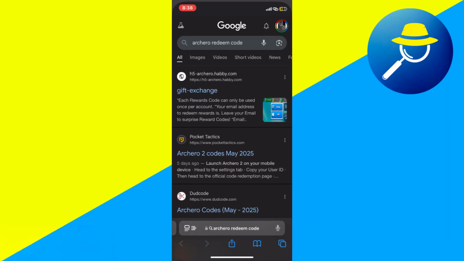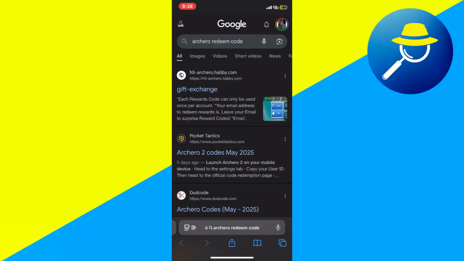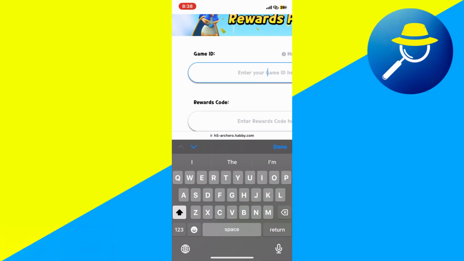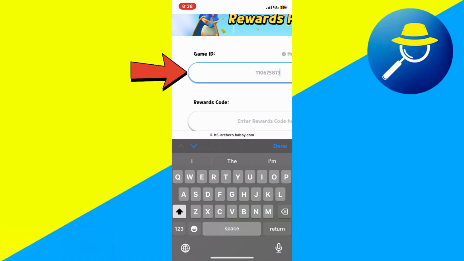Next, open a browser, I'll use Chrome, and search for the official Archero 2 redeem code website. Make sure the URL is h5happy.com, which is the official site. Once you're on the site, paste your user ID into the required field.